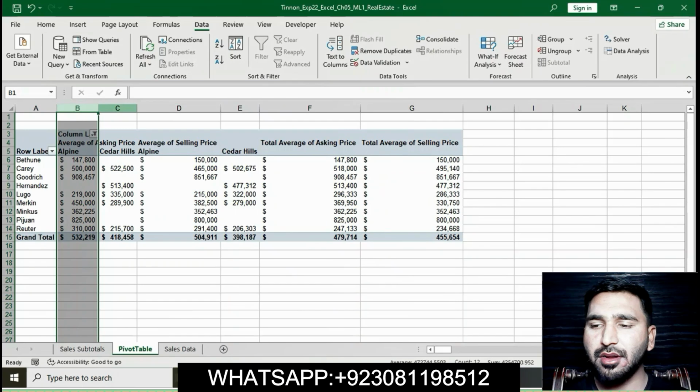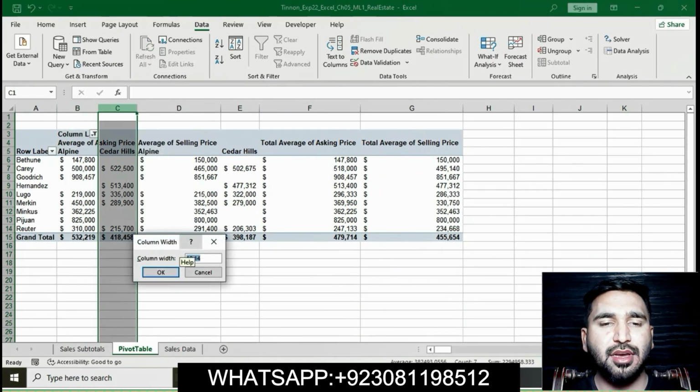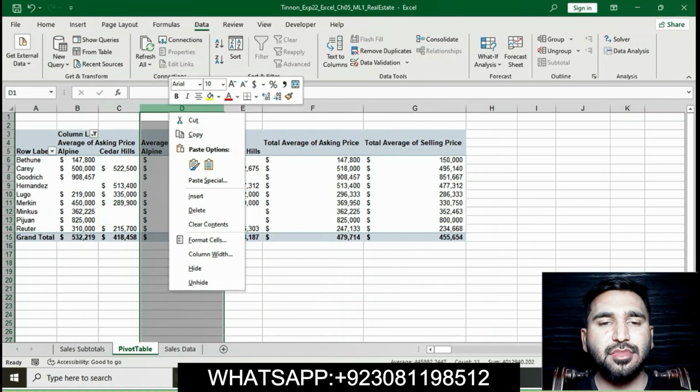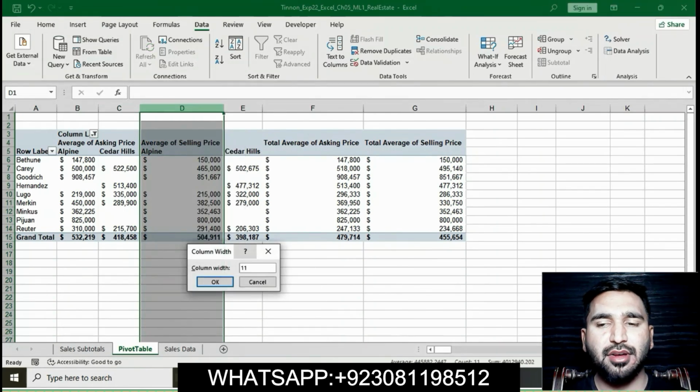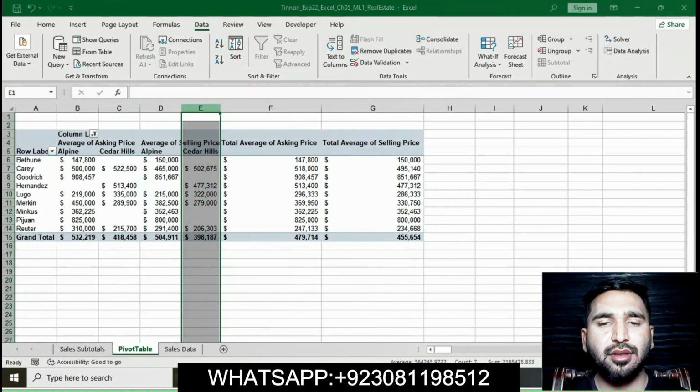Right click on column C, then click on column width and change the data in column C to 11, then click on OK. Right click on column D, click on column width and change the data to 11, then press OK. Right click on column E, click on column width, and then change the data to 11, then press OK.